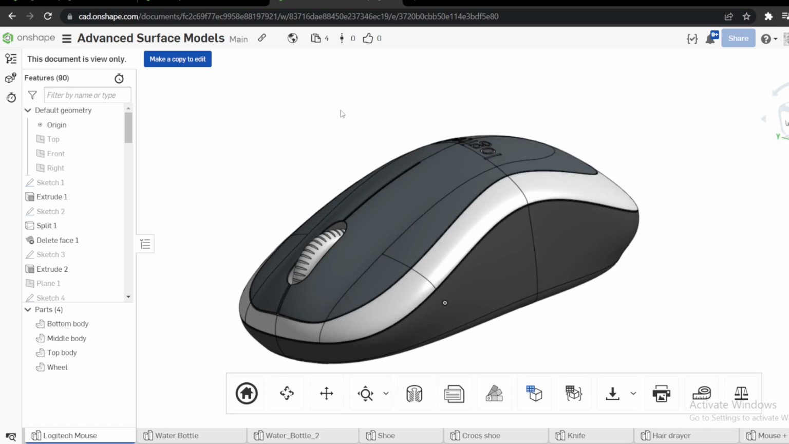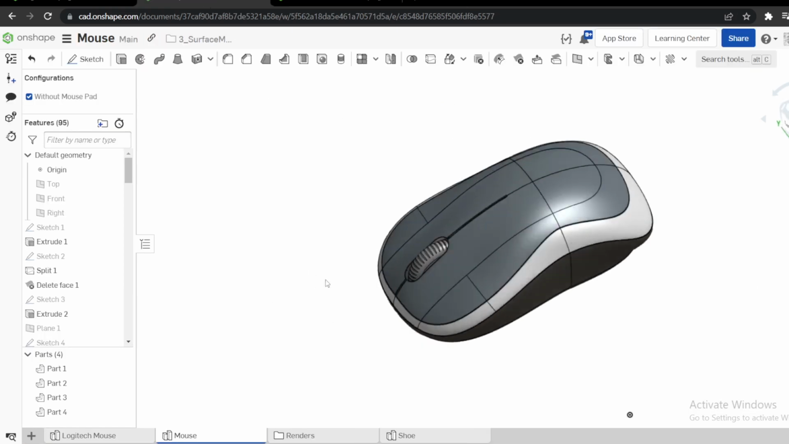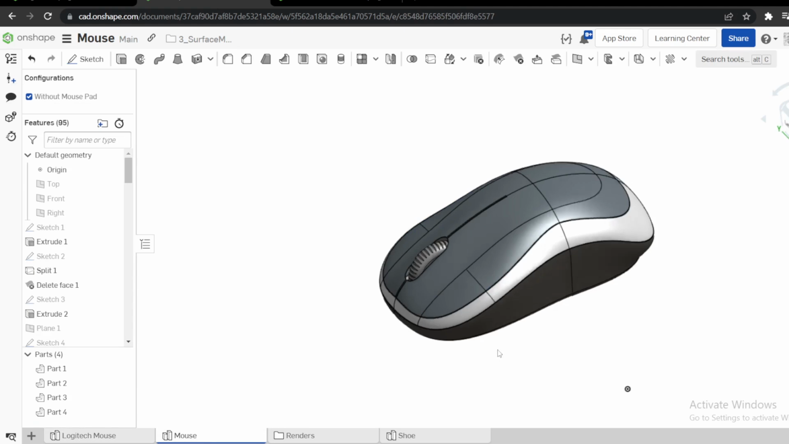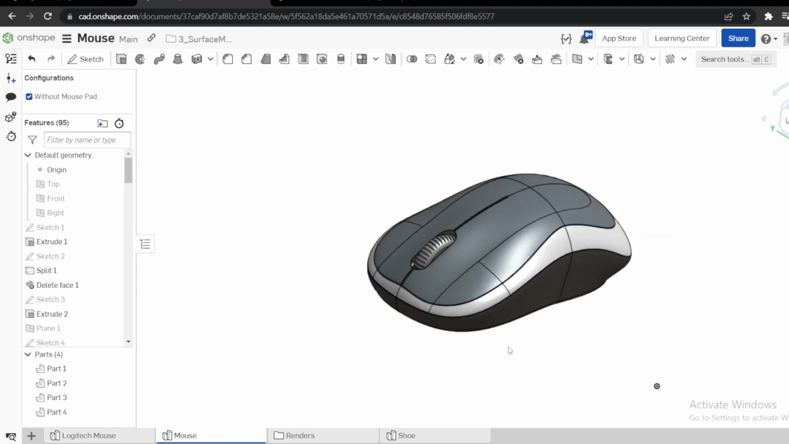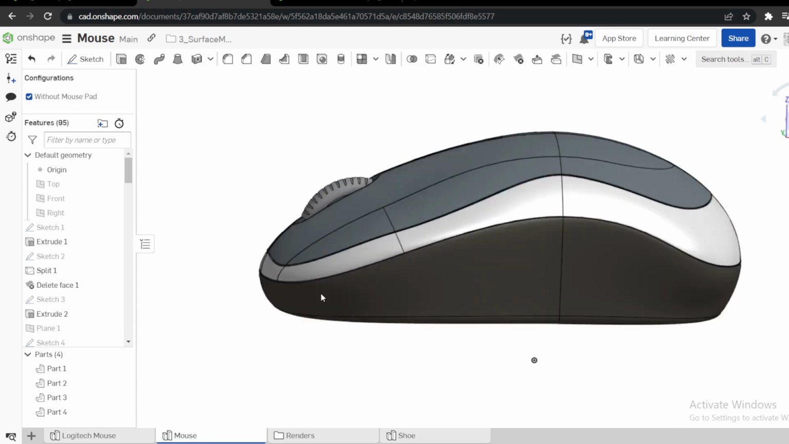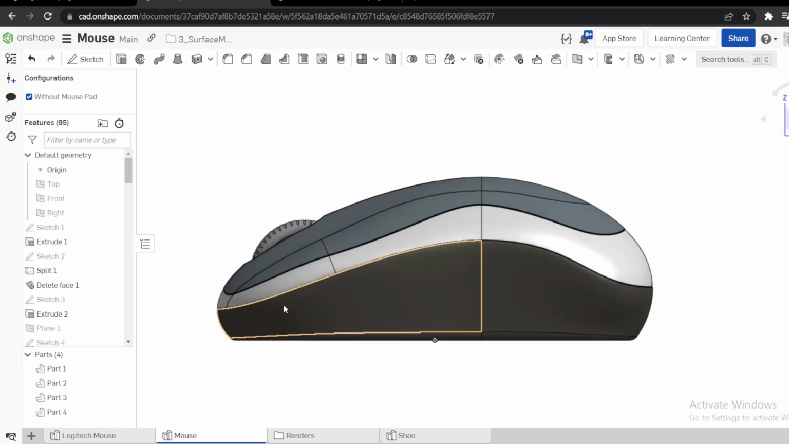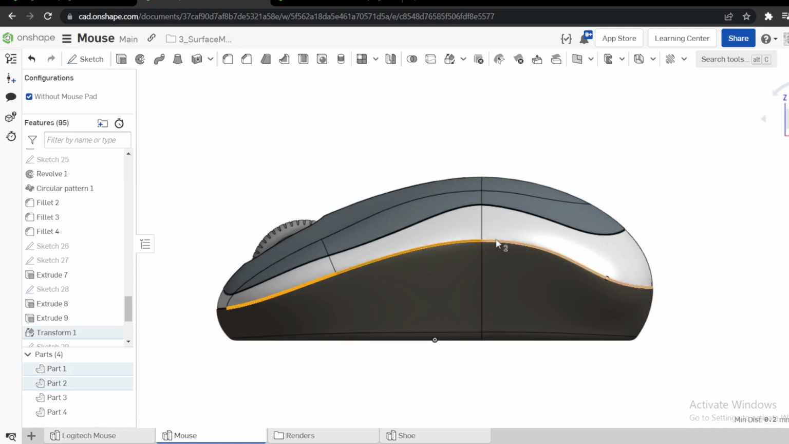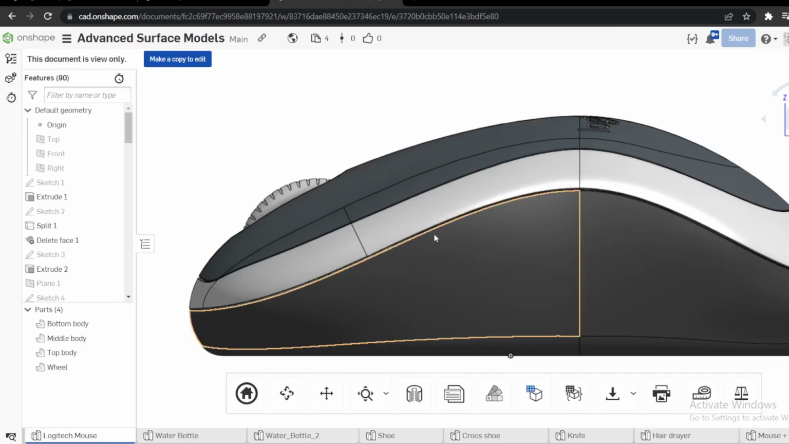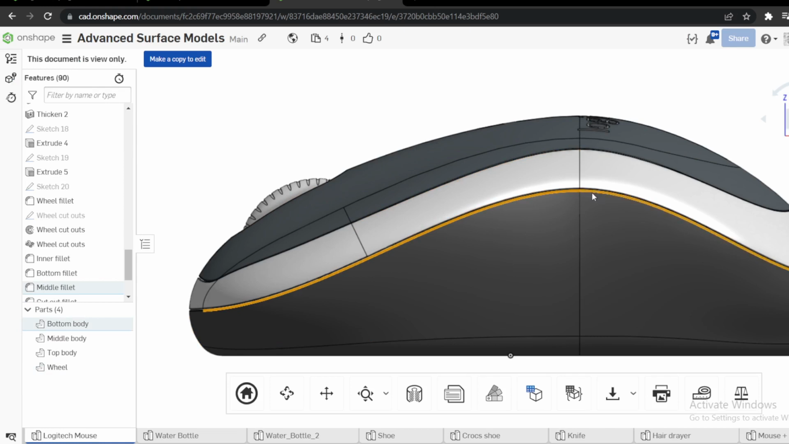Therefore, let me now start a new Part Studio. The first thing we need is to understand how to model this surface model of our mouse. As you can see from the front view, we have some curves here. I have this curve, and we have another one here at the middle. Let me go to the front view. You can see we have this and this here. That one is from the front view.